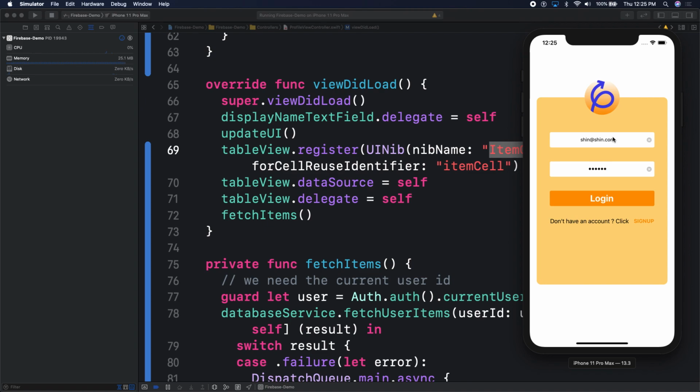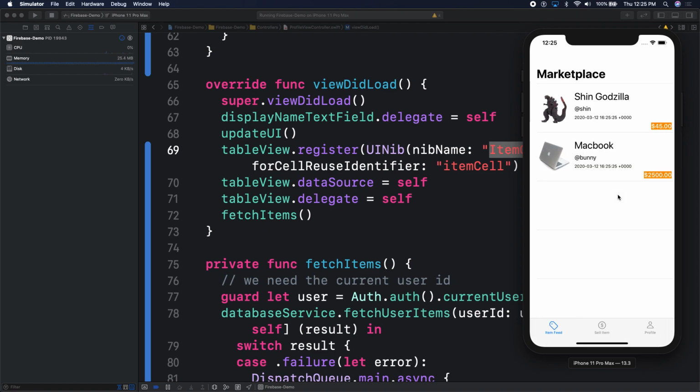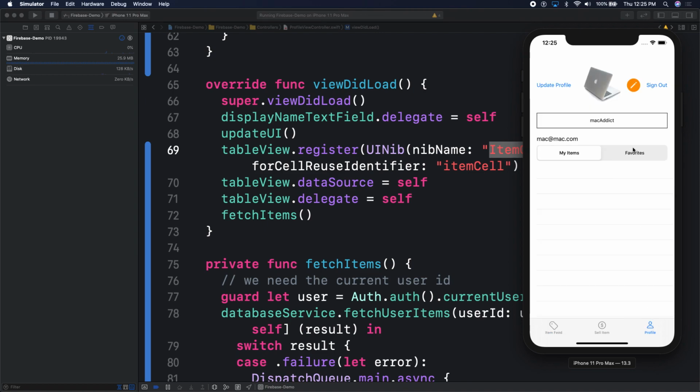User authentication. Oh, I don't think that's Shin. I think that is Mac. Let's try Mac here, mac@mac.com. Log in. Mac doesn't have anything for Mac. Sign out.